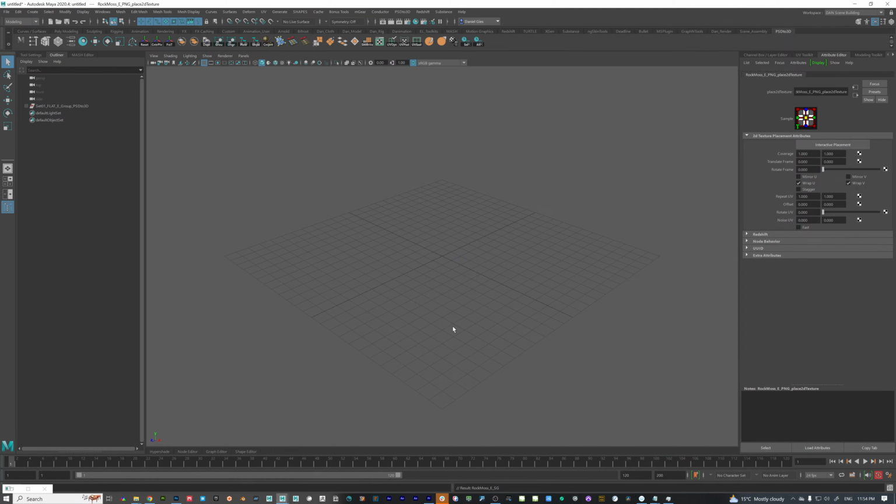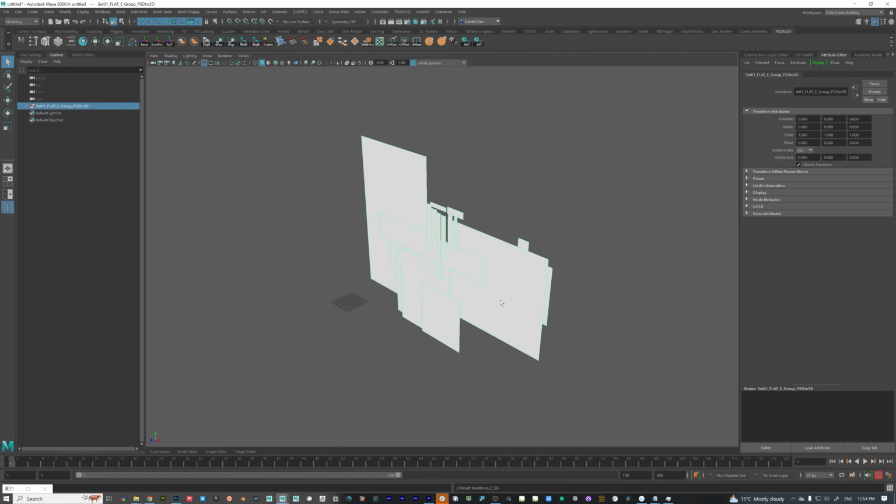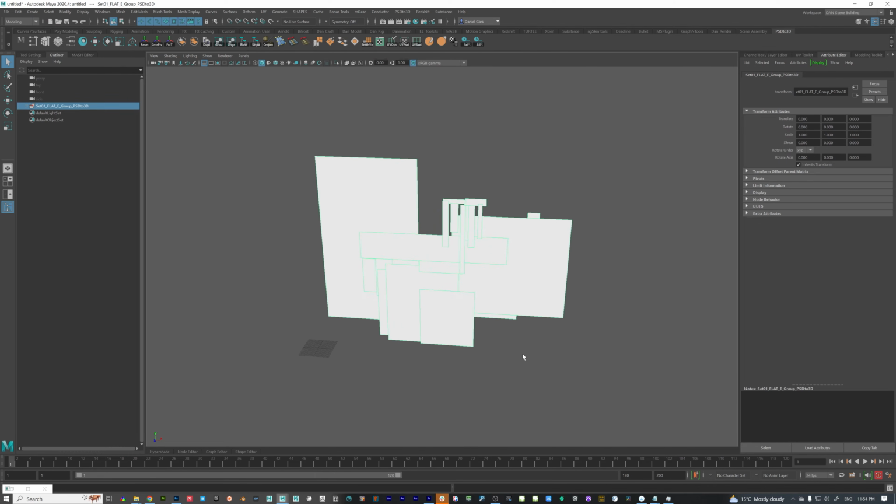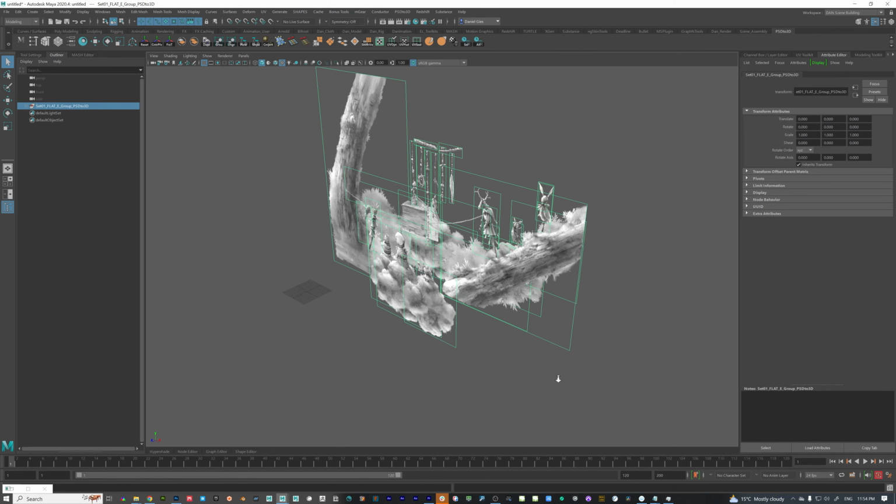Okay, great. Everything has come in. Let's click on this and press F. There we go. We can now see the whole thing. I have to press 6 to actually get the textures visible.